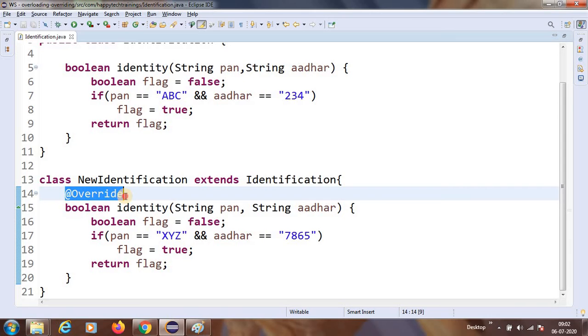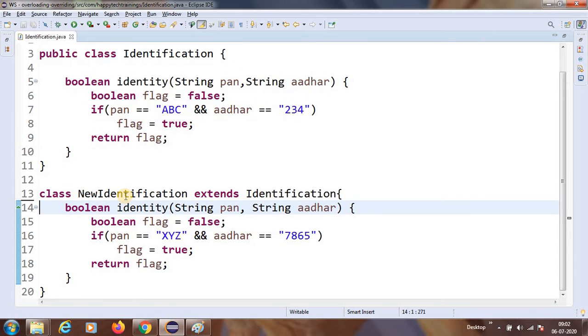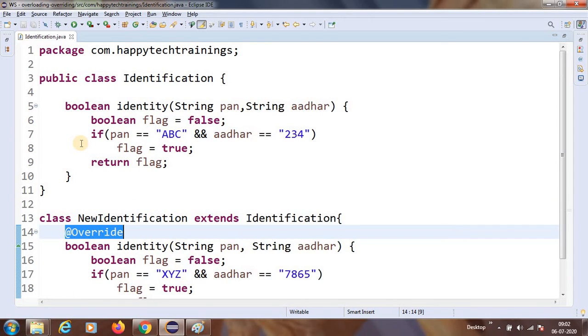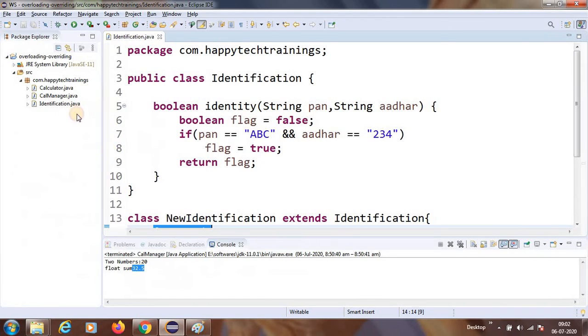This is the annotation, guys. By default it will come. Even if you remove it, there will not be any issues. It will compile and treat it as overriding. If you have it, then it is strict. It's an annotation, so we'll cover a separate session for that. Okay, now let us try and see.